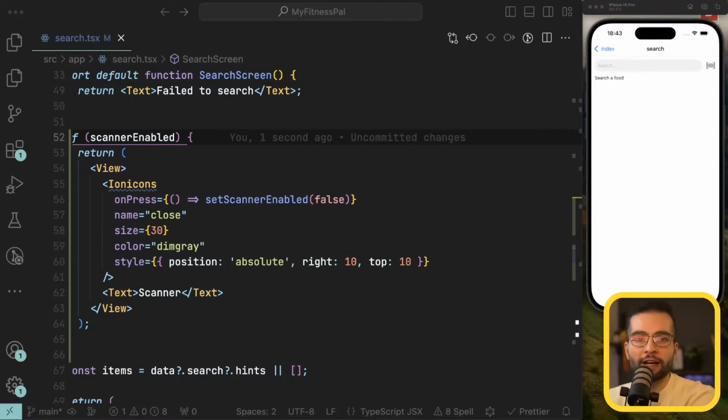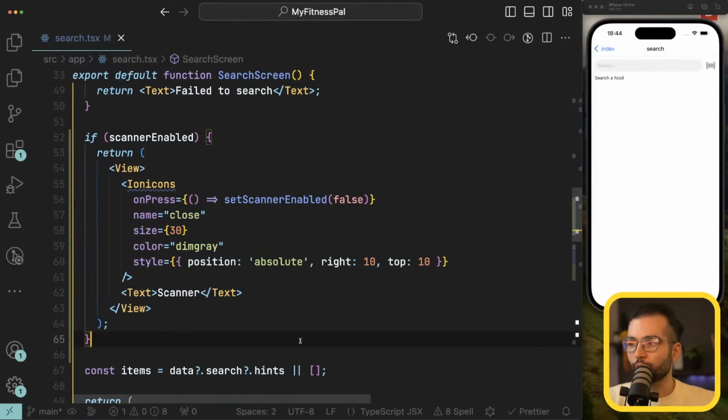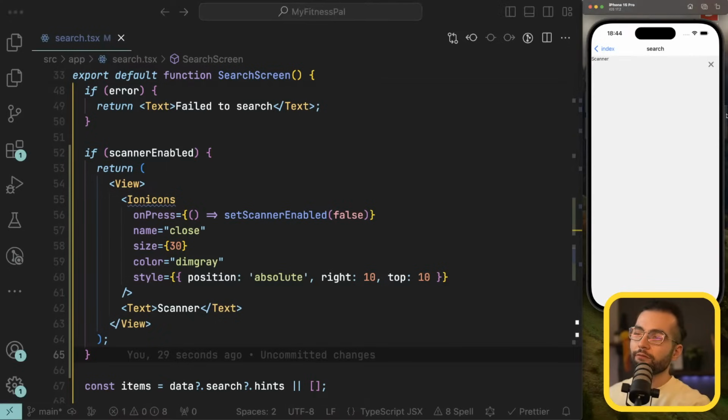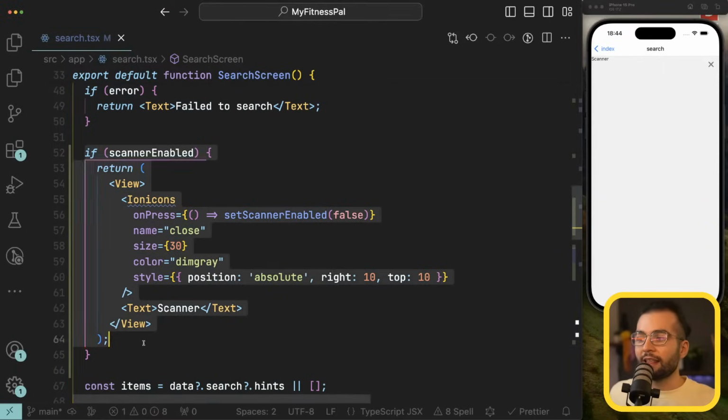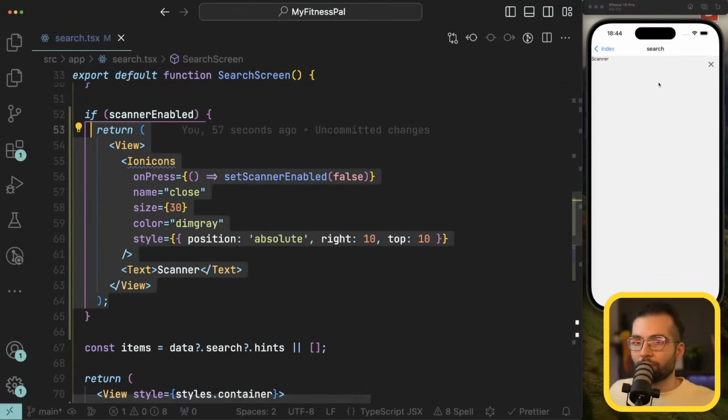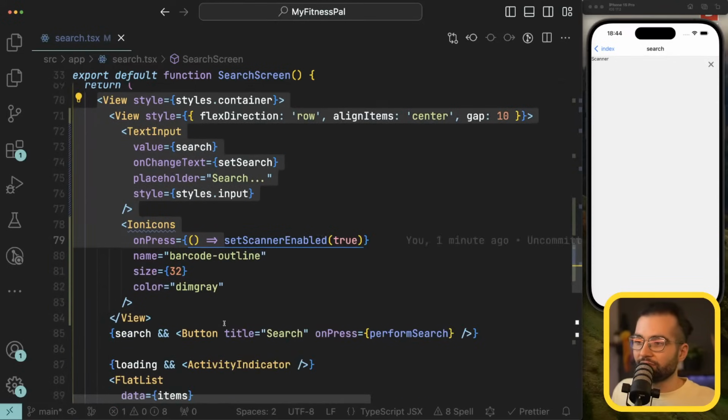Question, why not use useEffect instead, if scanner enabled? Just for my understanding, what exactly would you put in the useEffect? Because in a useEffect, you'd have to execute something. For example, if switching to the scanner, you need to send a request to the database, or you need to call something, in that case you would use a useEffect. Here, we need to simply render something else on the screen. So if scanner is enabled, we are rendering the scanner view. If not, we are rendering the previous view.